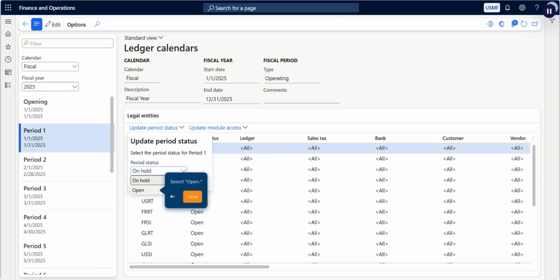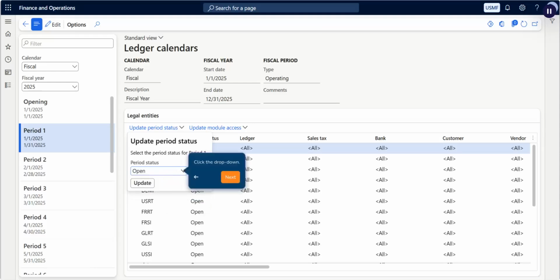AXIO introduces a new feature that removes the Permanent Close option from the period status field, leaving only the On Hold and Open statuses available. This feature helps prevent accidental period closings and can be toggled on or off as needed.